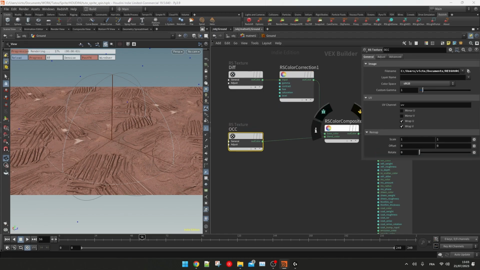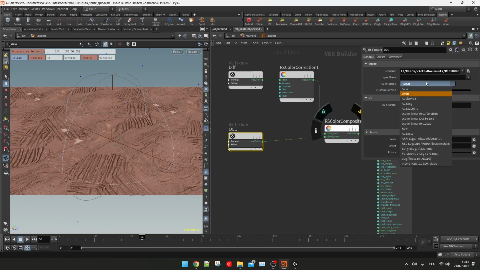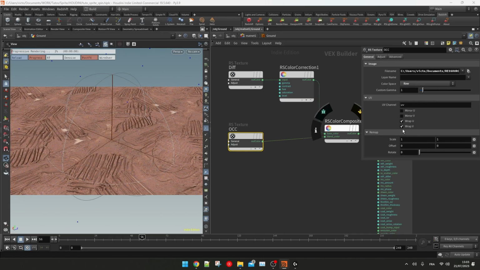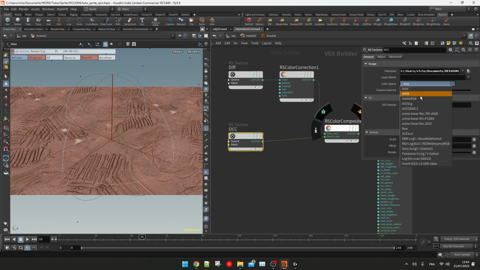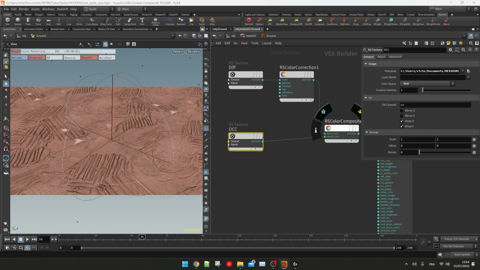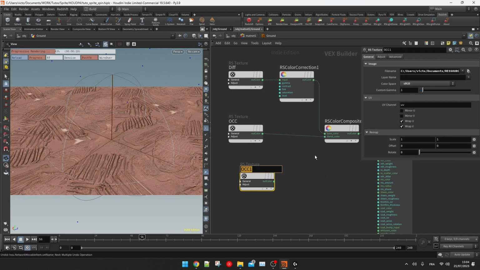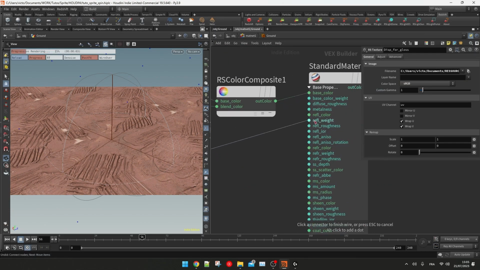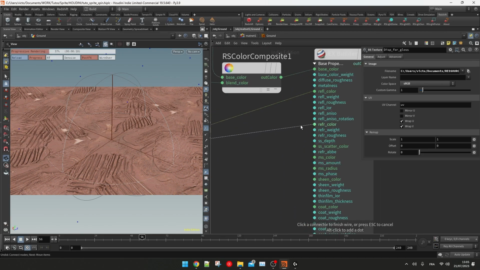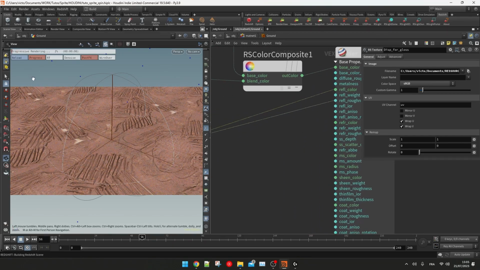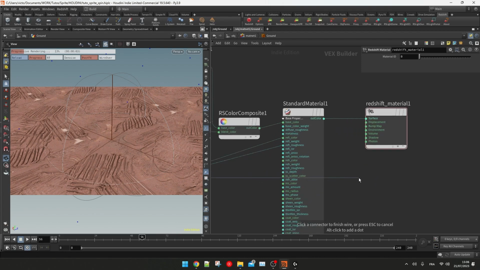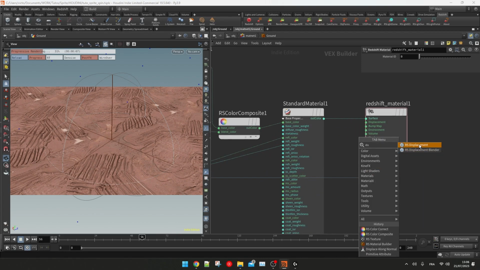When dealing with black and white textures that are not directly used for their color, it's sometimes better to import them using a raw color space. For the ground's reflection, you can use the displacement texture to control it. Let's also connect it to a redshift displacement node and set the mode to height field.